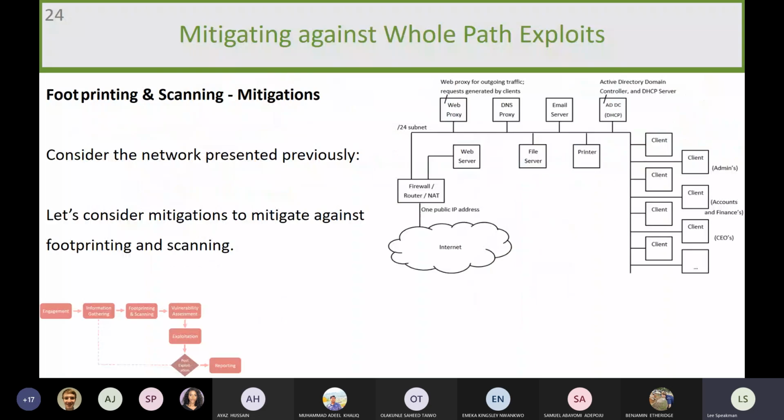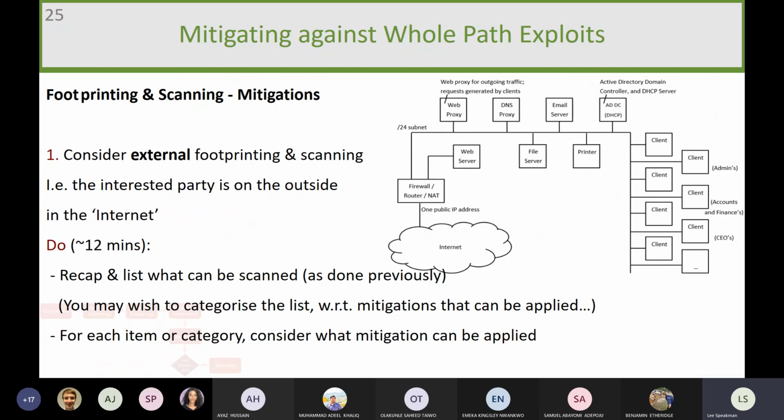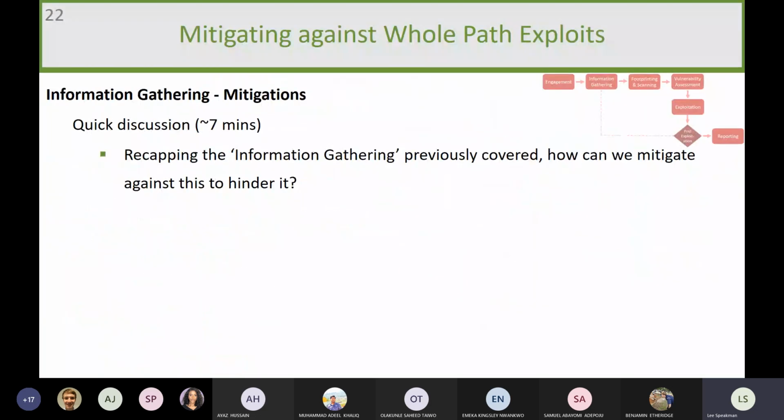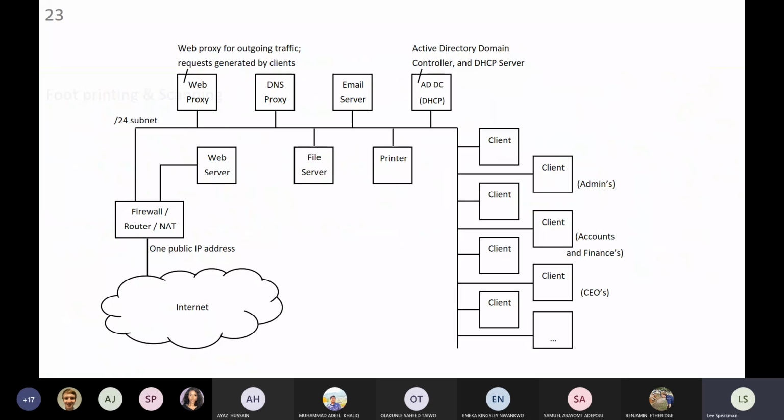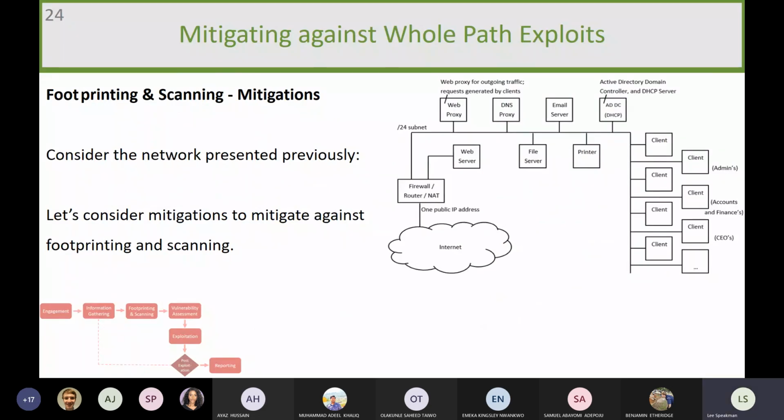Okay, so footprinting and scanning mitigations. We talked about information gathering mitigations. Let's talk about the next stage of the pen testing lifecycle: footprinting and scanning and looking at mitigations. So consider the network previously. Let's consider mitigations against footprinting and scanning. Footprinting and scanning is, well, you could be anywhere.